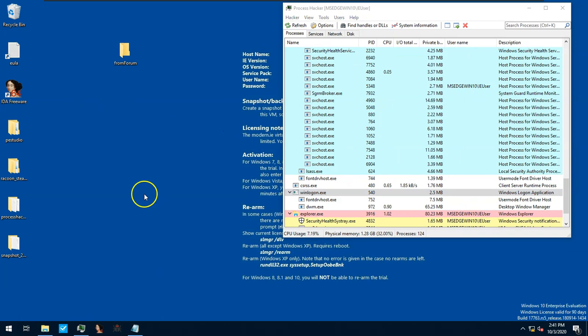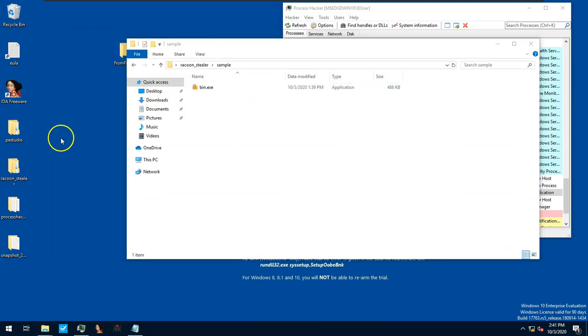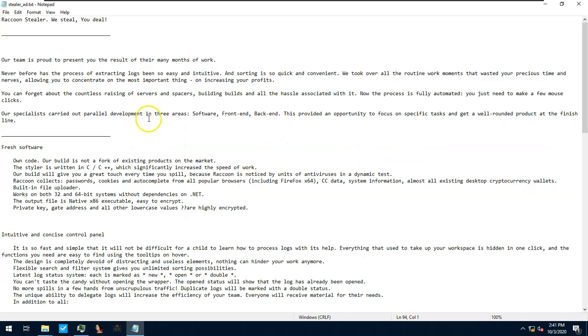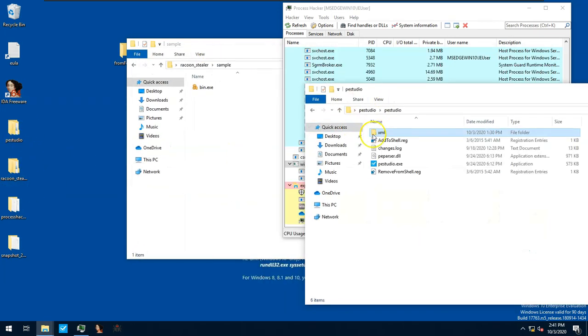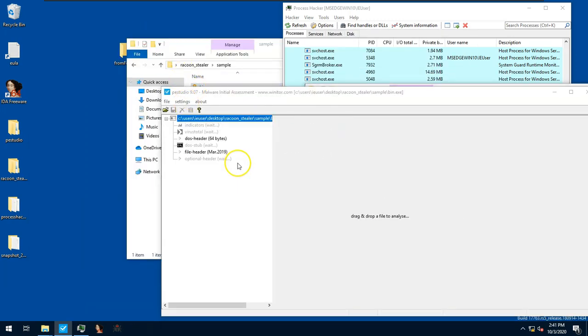Right, I think I've spoken far too much. Let's get into it. Let's get into the sample. This is the sample that we're going to be looking at. I've got Process Hacker already up, but what I'm actually going to do is first use PStudio, pretty classic static analysis vibes, just to get myself on board and understand it and try and see what it is.